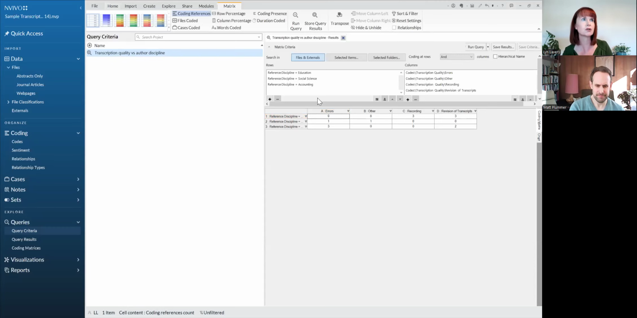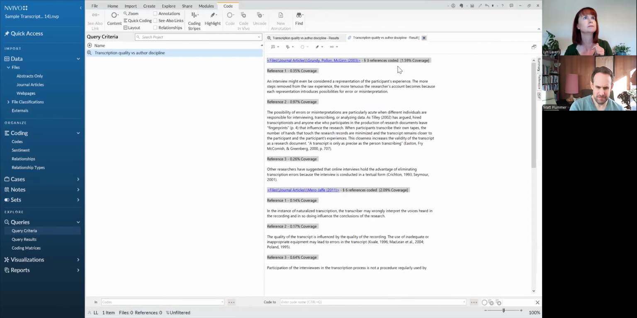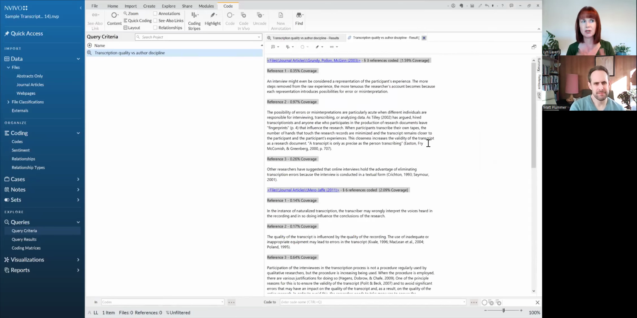So looking at this, it looks like quite a few of the articles talked about errors, and there are different patterns here in terms of how the different disciplines discussed these particular concepts. If I want to actually look in detail at one of these, I can double click, and it does look like NVivo's having a bit of a moment here, but it looks like it is going to open that up for me. So this is showing me for just one of those disciplines exactly what was said about this topic of errors.